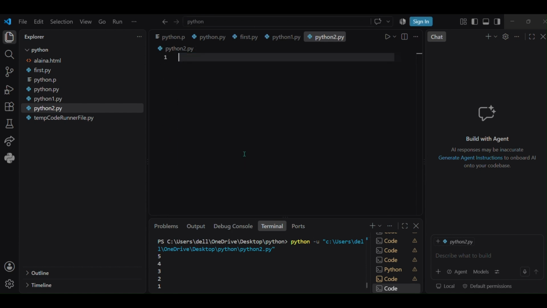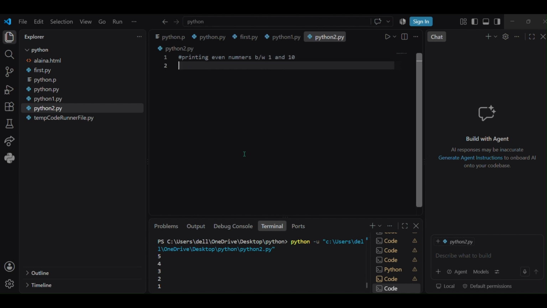So far we have printed numbers from 1 to 5 or from 5 to 1. Now let's solve a slightly more interesting problem. Suppose I ask you to print only the even numbers between 1 to 10. Before writing the code, let's think what the even numbers between 1 to 10 are, right? So our question is printing even numbers between 1 and 10. What are the even numbers in between them? It's 2, 4, 6, and 8.